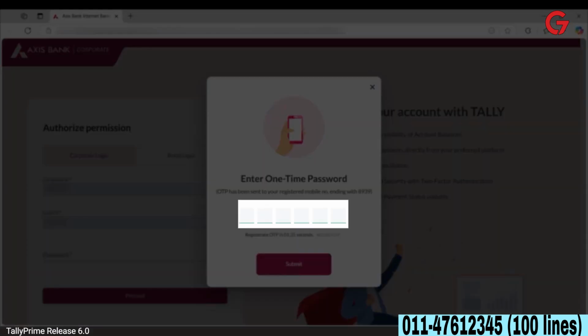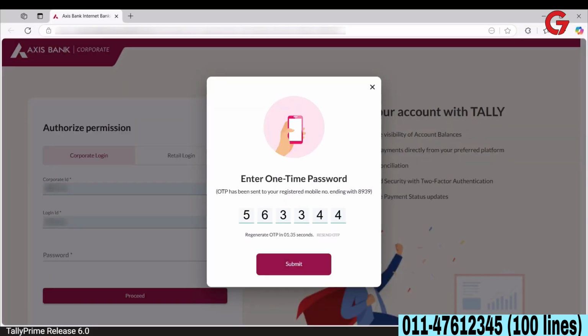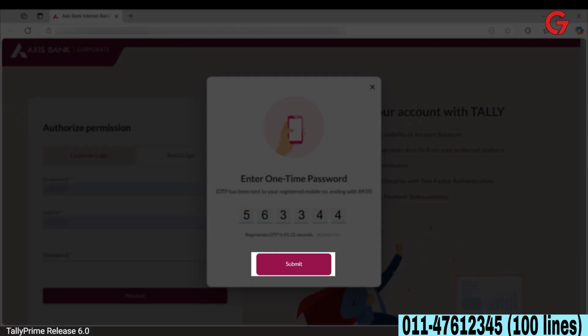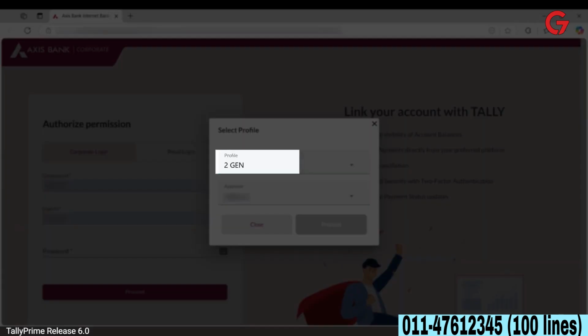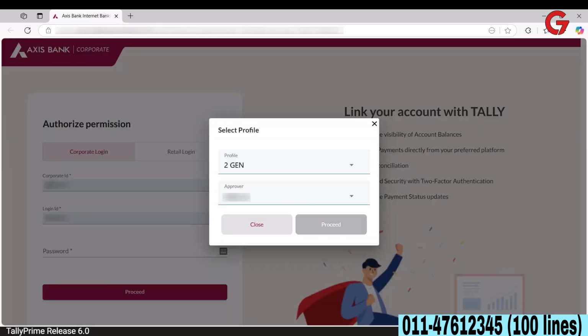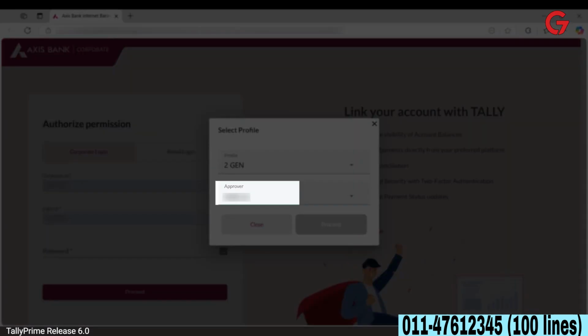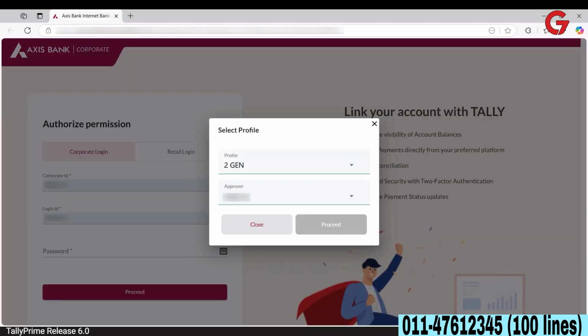Enter the OTP received on your mobile number that is registered with the bank. Submit the OTP. In the Select Profile screen, select the profile. Then, select the approver. Click Proceed.